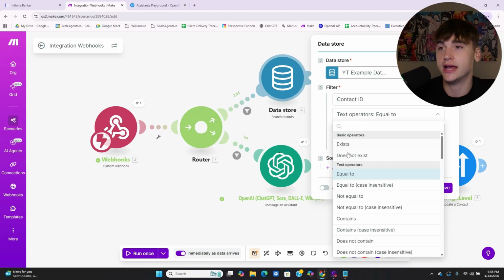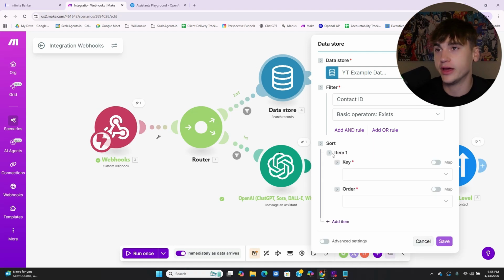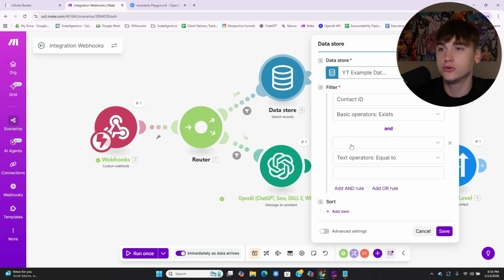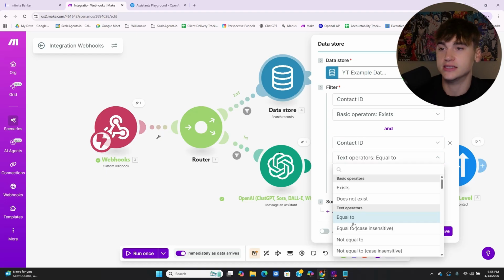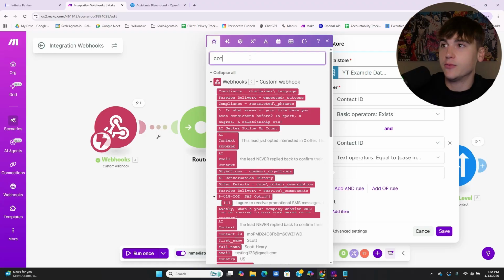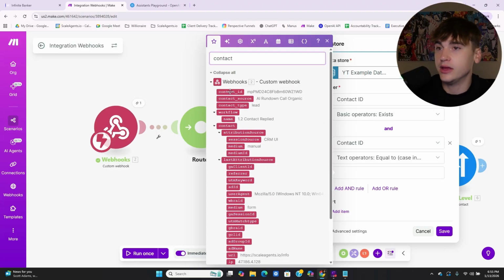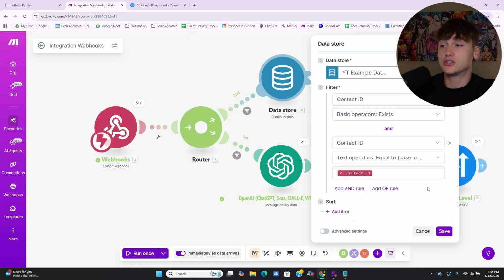So we're going to set up that old data store now in order to tap into it. So we're going to do contact ID exists. Now this is always met because in order for a webhook to come through here, they have to come with that GoHighLevel contact ID, right? And so we're going to add an and rule. And we're going to say and contact ID is equal to case insensitive the contact ID that we have existing within our webhook. And this just makes sure that we are searching for the exact record that exists based on this contact ID that just came through.